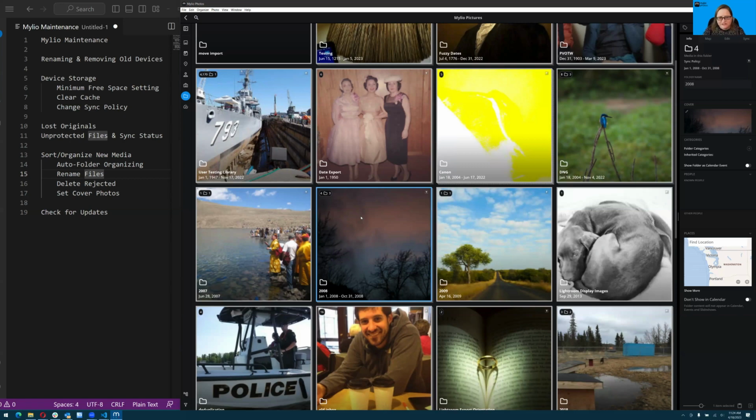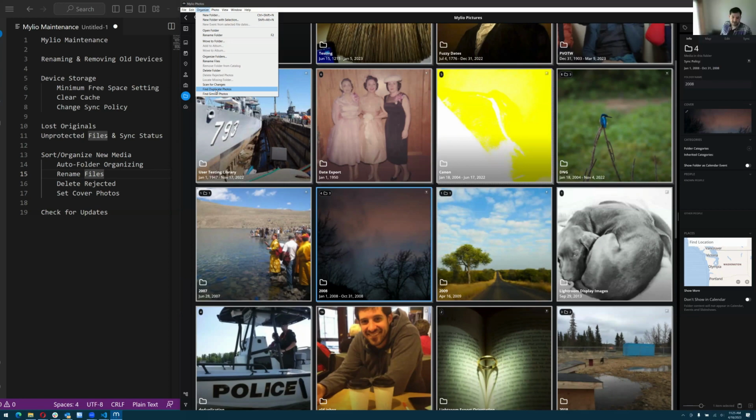So our deduplication tool only looks for exact duplicates. So it's not going to flag things that are a smaller version of the same picture. It's going to only look for exact duplicates, which means the same file size, the same pixel size, and so forth. Mylio does look for metadata differences, but resolution and scale, everything else needs to be identical.